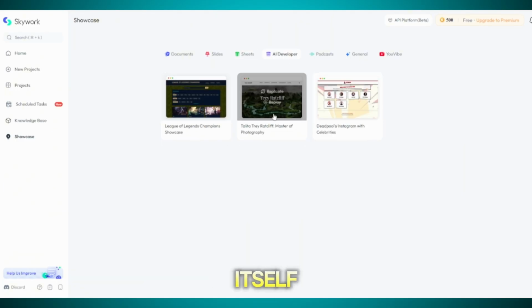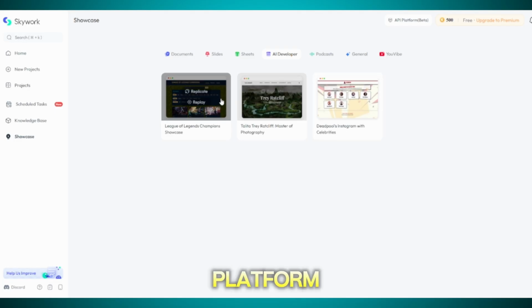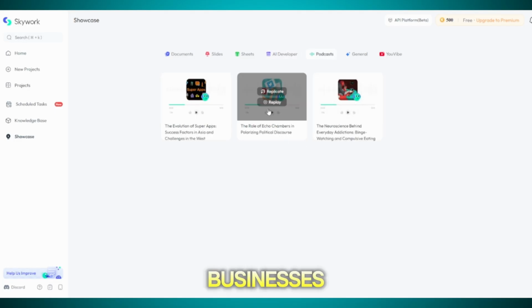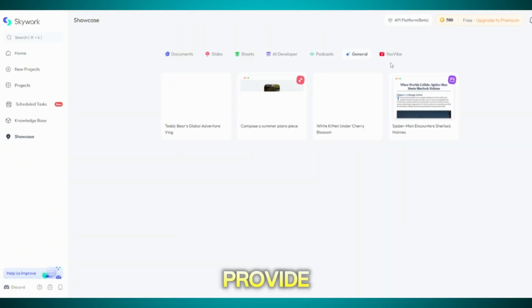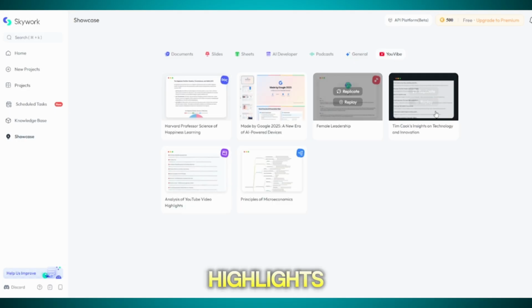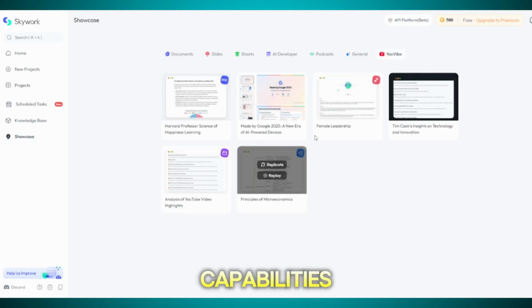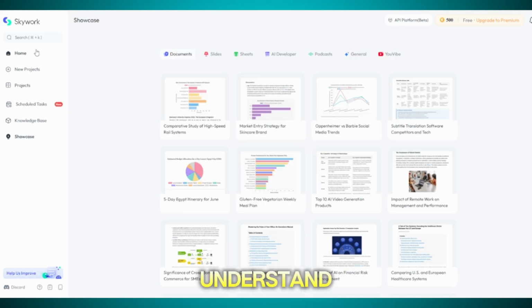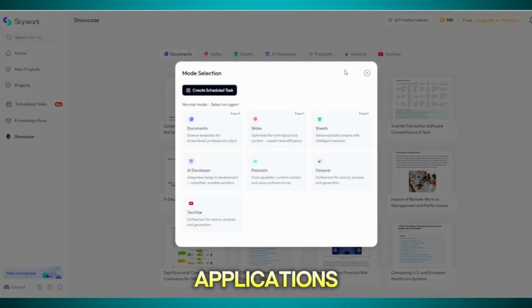Skywork AI presents itself as a powerful large language model platform designed to empower both individuals and businesses. The core idea is to provide a robust AI that can handle a wide array of tasks, from content creation and complex problem solving to acting as a sophisticated research assistant. The website highlights its advanced natural language processing capabilities, suggesting it can understand and generate human-like text for various applications.